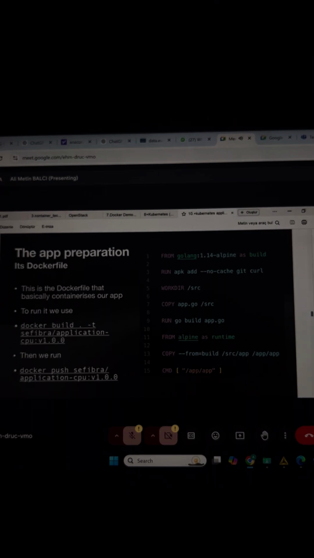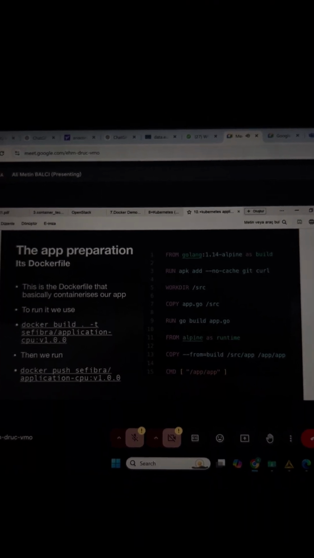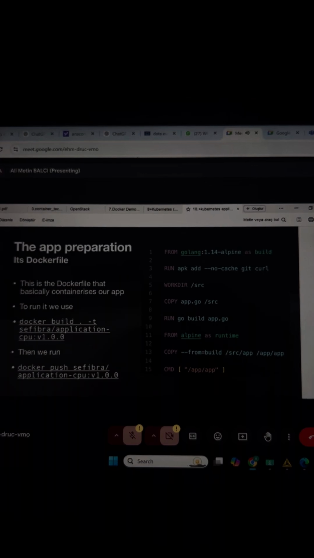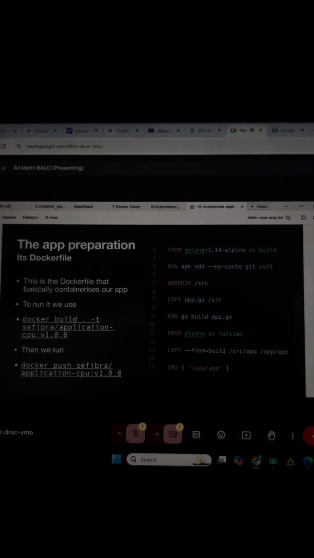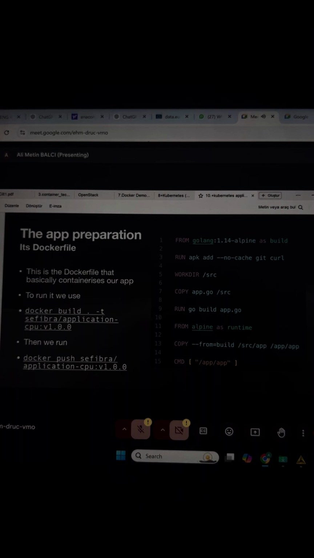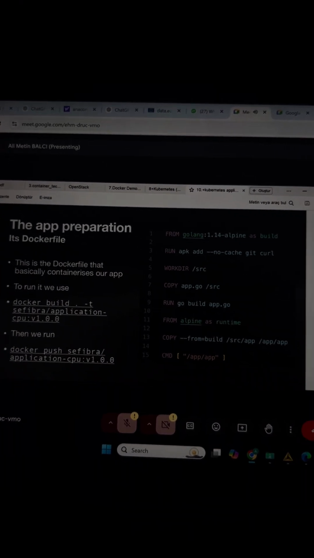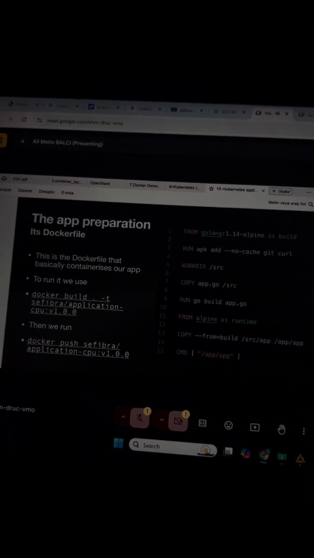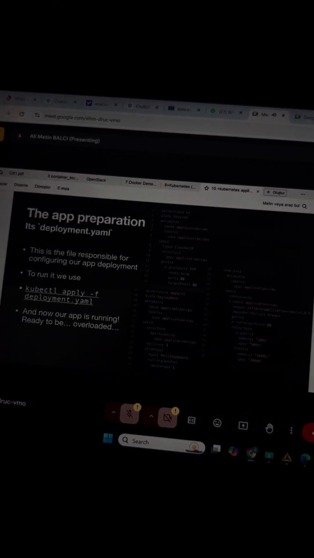This is the Dockerfile that actually containerizes our application. Okay, docker build and docker push, and then we run. Well, this is the deployment.yaml, an important one, and in this one we are actually stating, as you see, these are the three different pieces of the same file, okay?